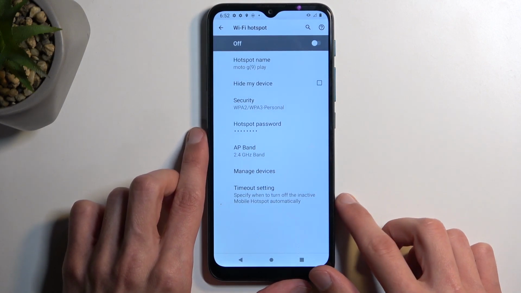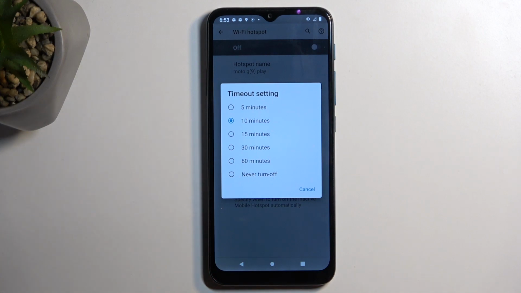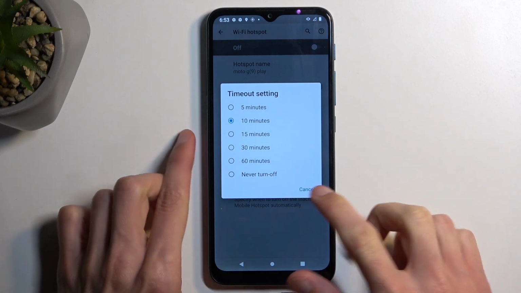And another thing that you can change here is the timeout setting. This will allow you to change the timer which it takes for the hotspot to turn off automatically when it detects that no device is connecting to the hotspot. 10 minutes might be a little bit short, so you might want to change it to something like 15 or 30 minutes, though I don't recommend turning it off.